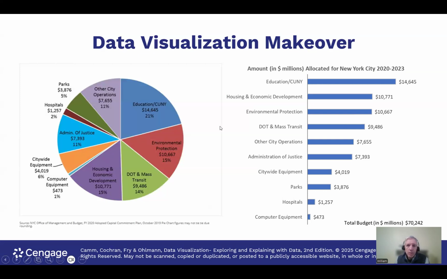So here's the makeover. This is still showing how 100% of the budget is allocated into different departments. But first of all, I sorted these by size: education, then environment, then Department of Transportation, and so on. Actually, it's not sorted by size. I'm going to correct that because we slipped in computer equipment in here somewhere for some reason. This is sorted by size, highest to lowest, because usually that's what I'm interested in.